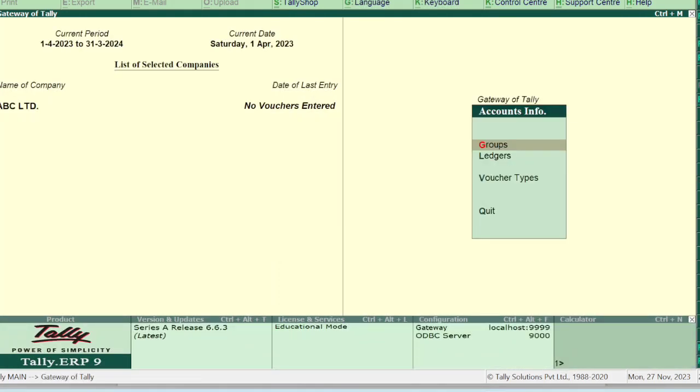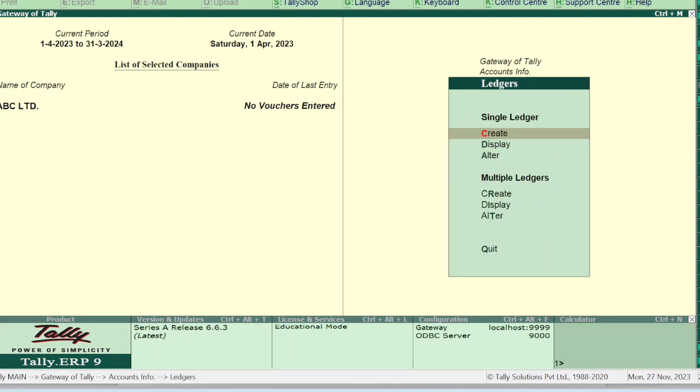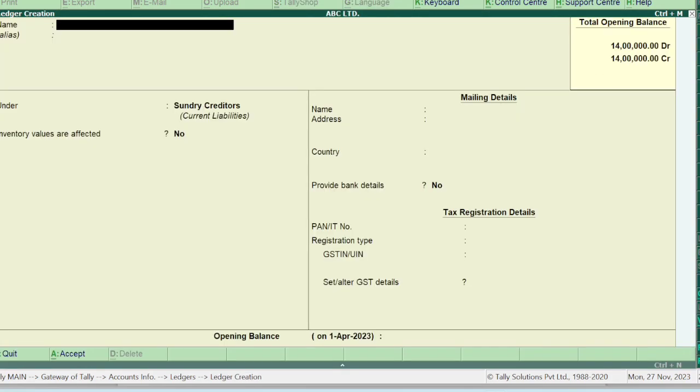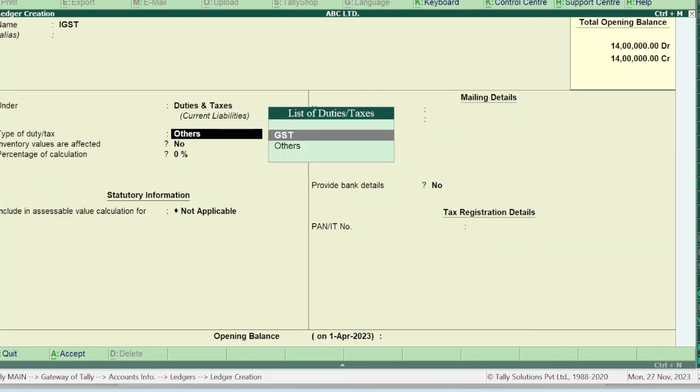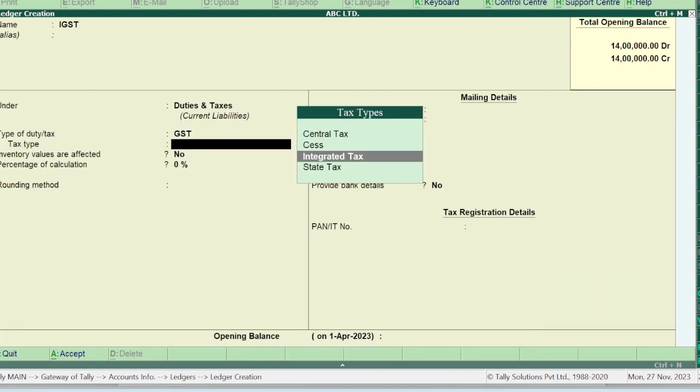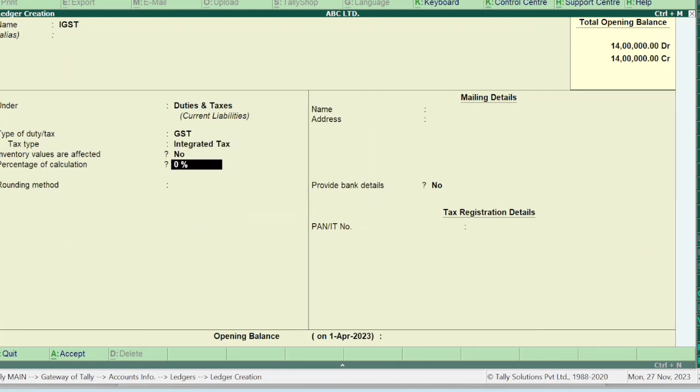First, we will go to accounts info, ledgers. Three more are very important: CGST, SGST, IGST. As we are including the CGST, SGST, and IGST here, we have to create the accounts. Press C, single ledger. First, we will start with preparing IGST. It's a type of GST, integrated tax. Here we have to include 12% only in the IGST, not in the CGST and SGST.